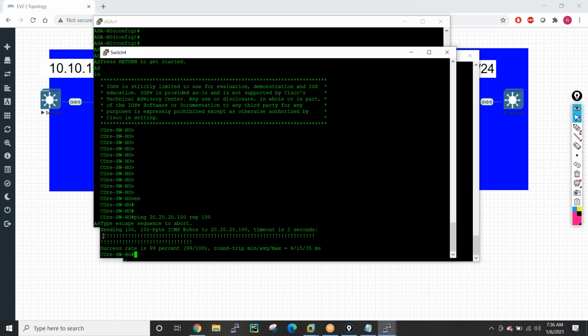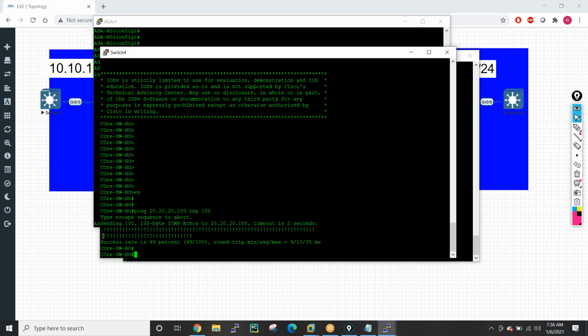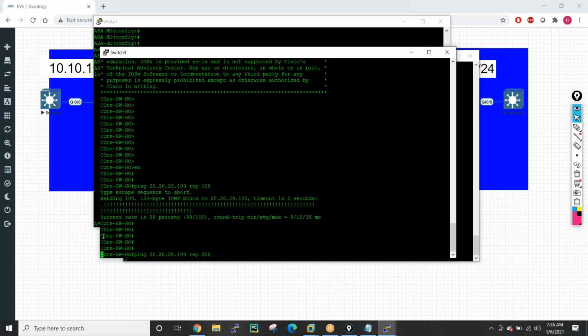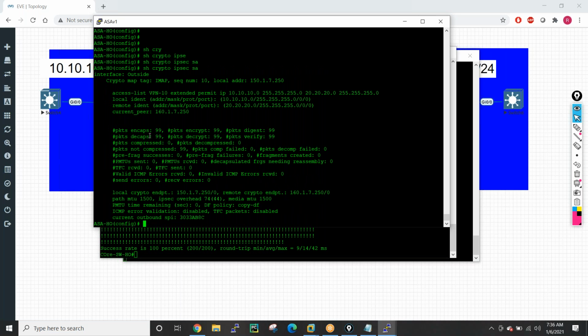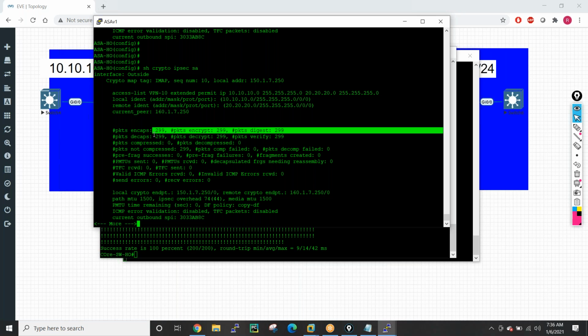One packet has been lost because it took some time to negotiate these phase 1 and phase 2 parameters. If this time I send 200 packets, this count now becomes 299, which means there is no drop, not a single drop. This is the place where we check whether encapsulation is happening or not, whether there are any packet drops, or what's going on. All the details you will get here.